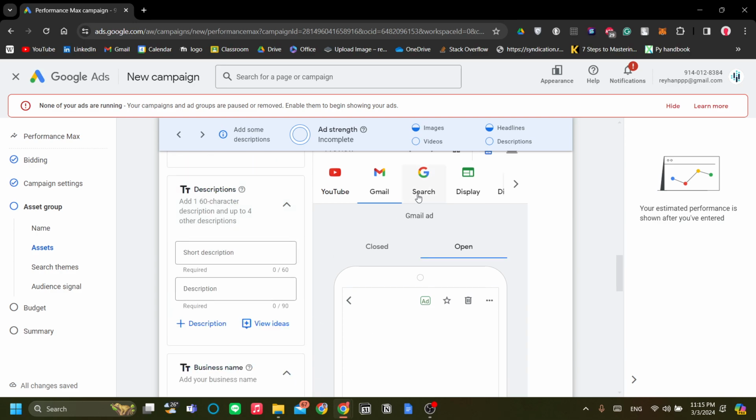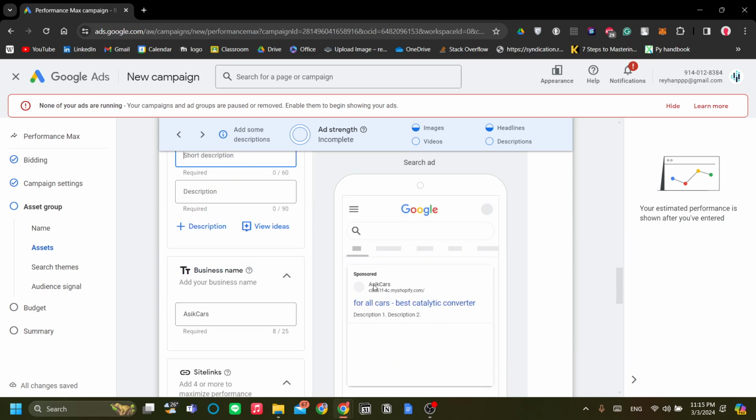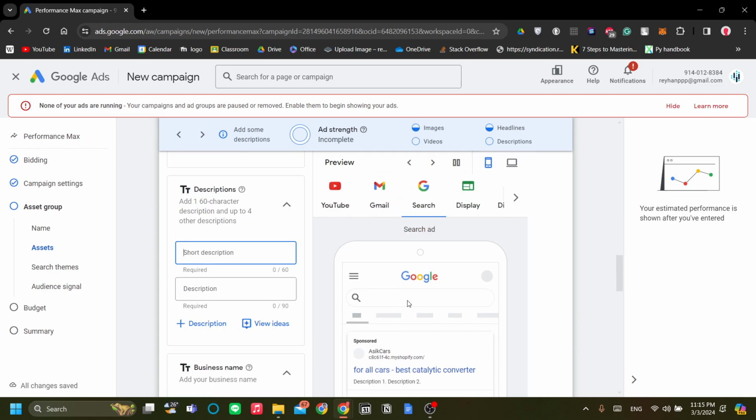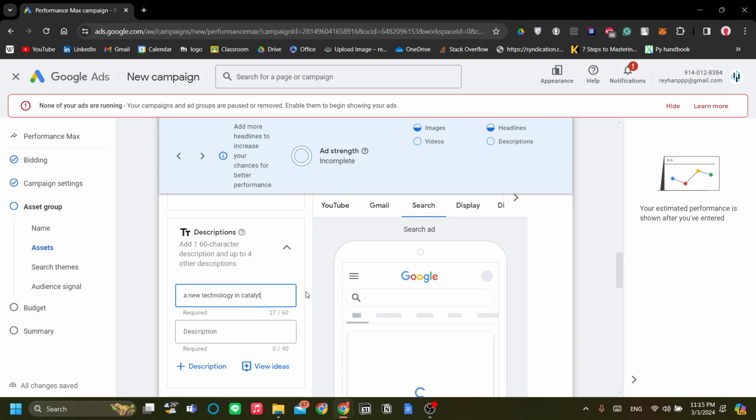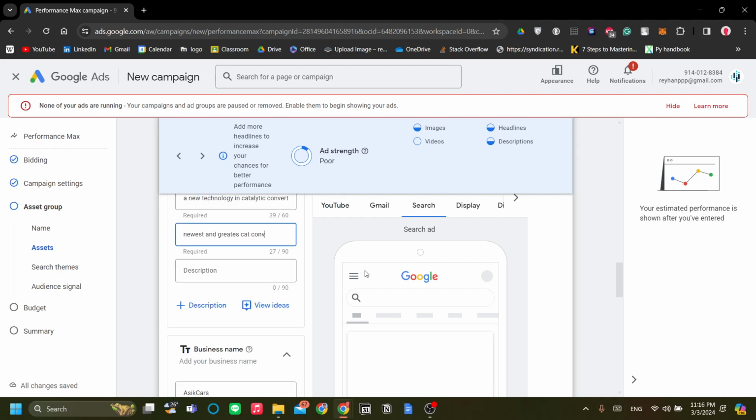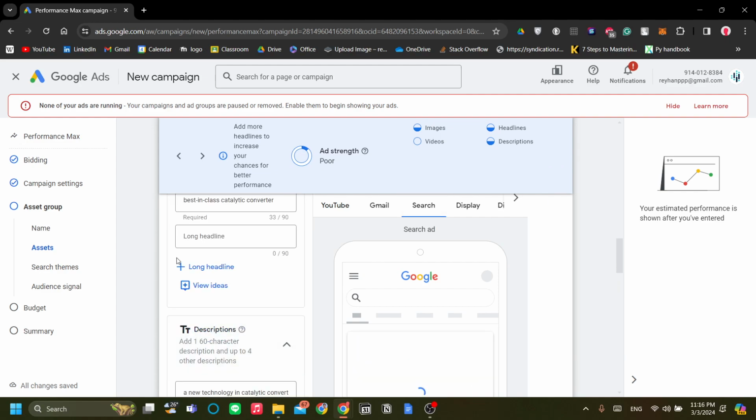Now the descriptions, this is important because it's required. So let's just add a short description of our product, a new technology in catalytic converter. Now on the second description, let's say newest and greatest CatConf. All right. Now you can review your ad strength over here.